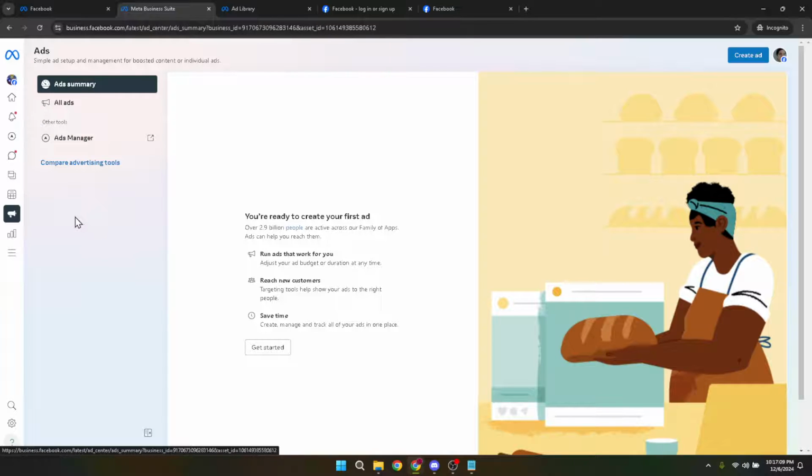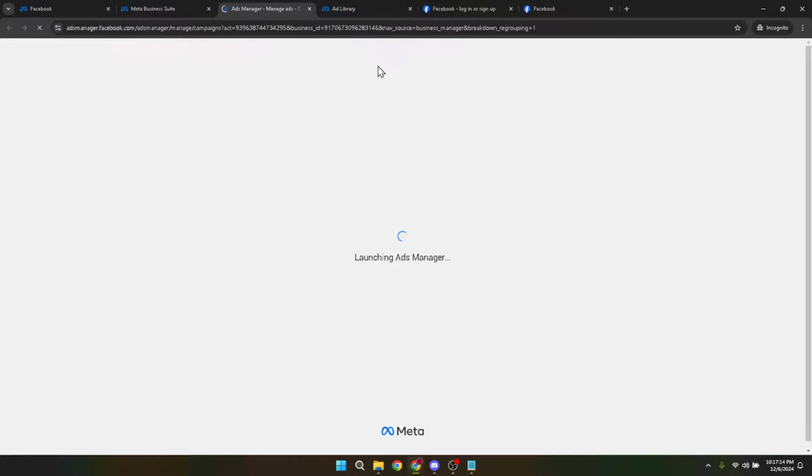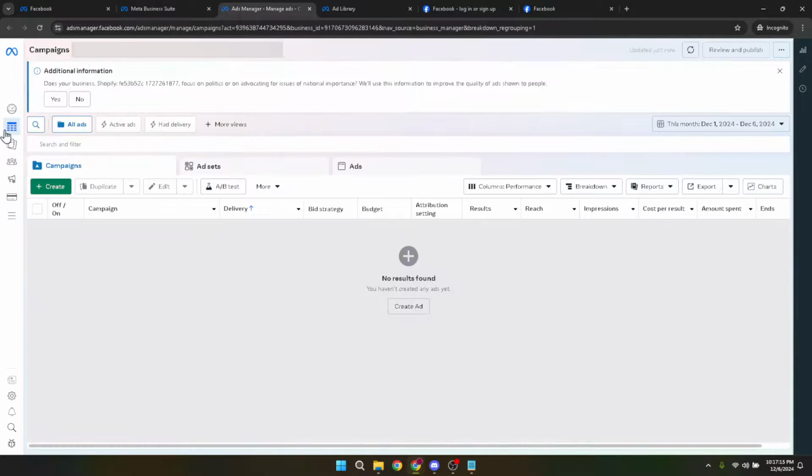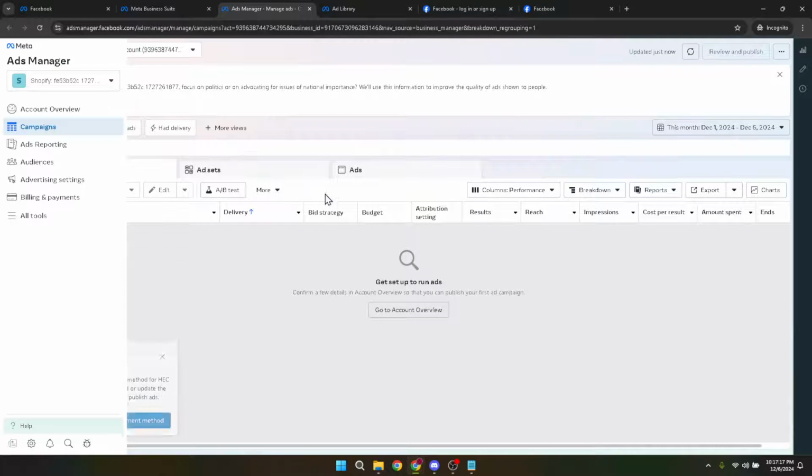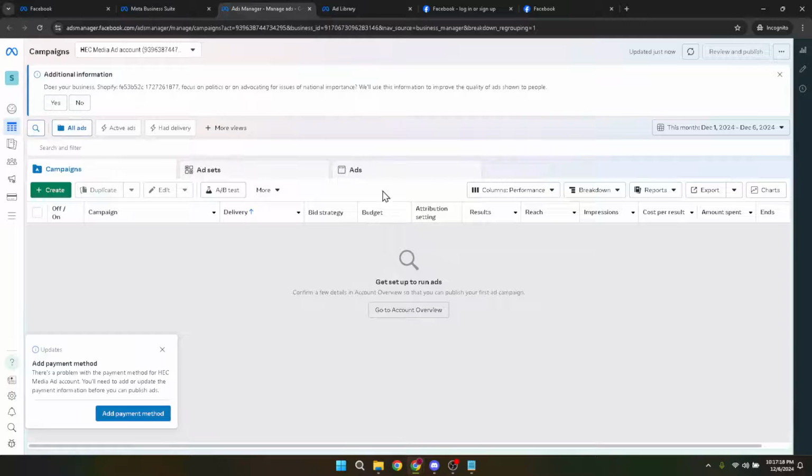Now that you're in Ads Manager, it's time to focus on the specific campaign you want to add keywords to. To do this, go to Campaigns. This will give you an overview of all the campaigns you're currently running or have run in the past. Next, drill down further by clicking on Ads within the campaign you've chosen. Here you'll see all the individual ads within the campaign.